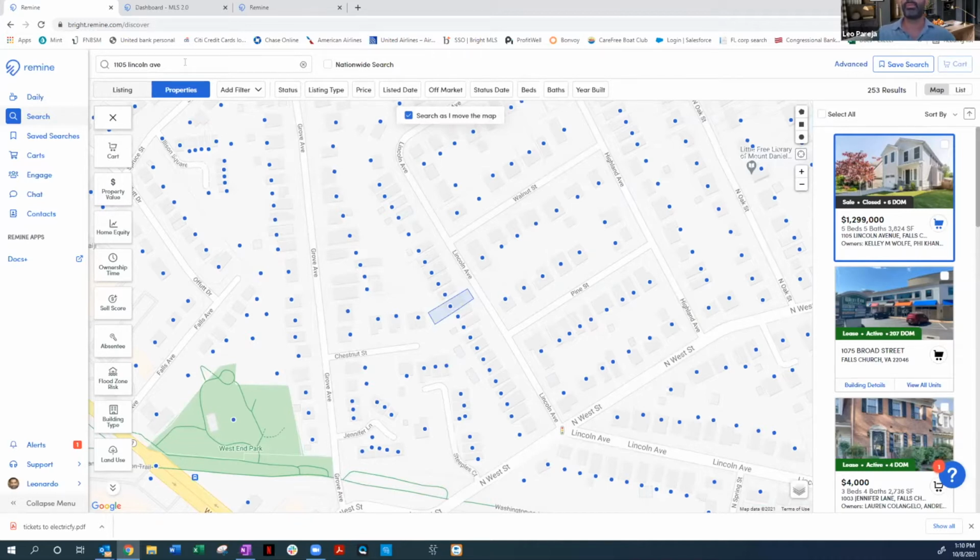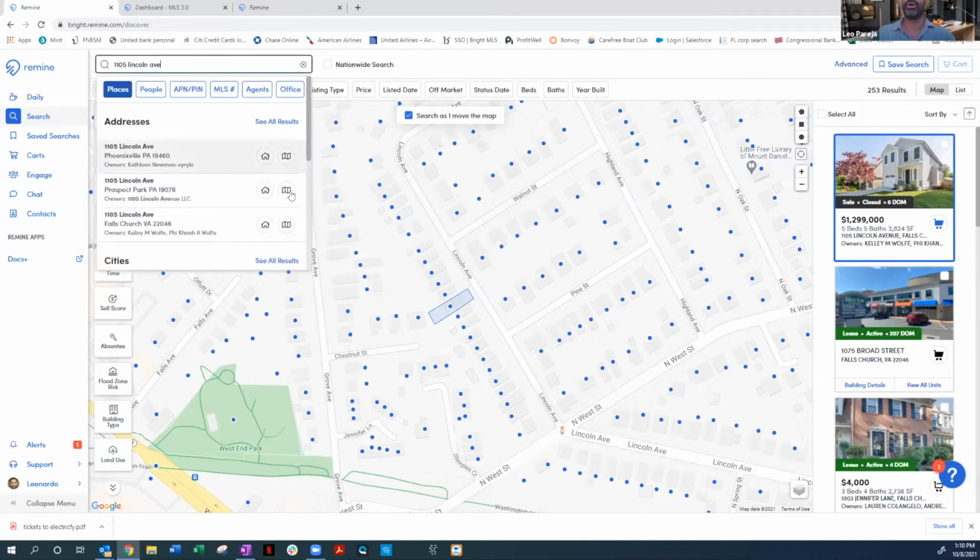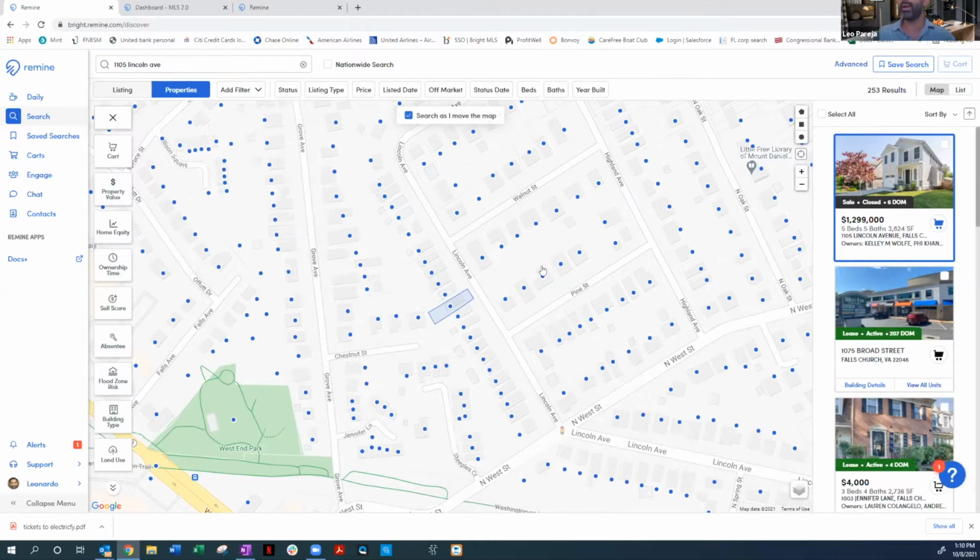So I was looking for a property specifically. I chose to fly to it on the map by saying show on the map. I could have just clicked on property details and gone directly to the property card. But if I wanted to see it on the map, I could do so.